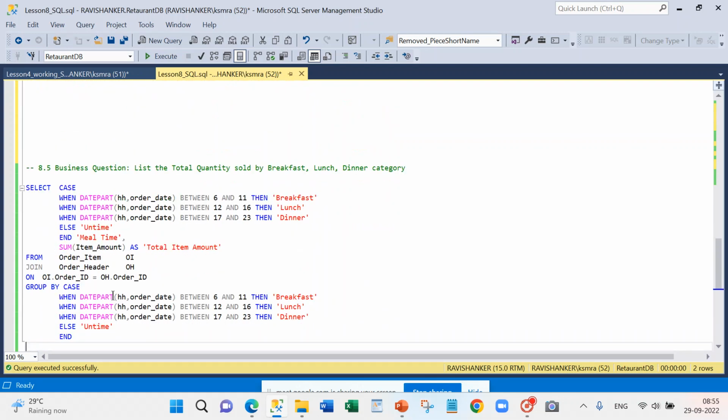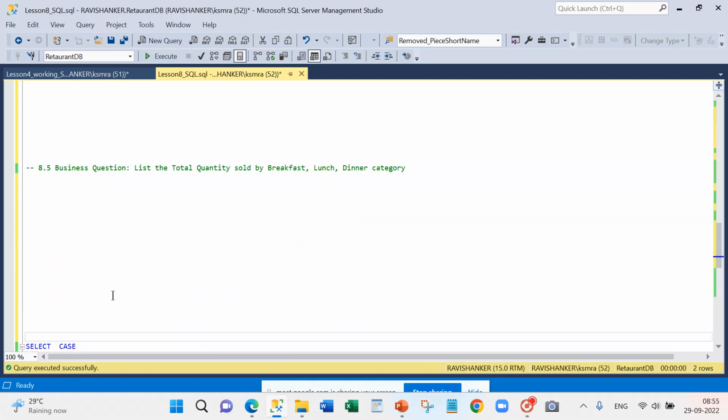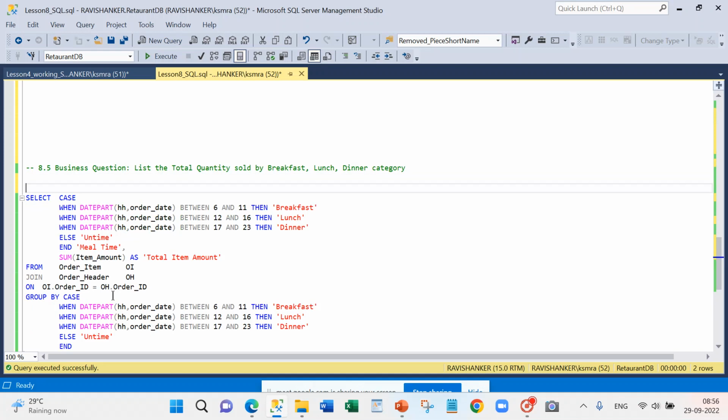Now I'm going to the last question. Last question, this might look big, but it's a simple one using a case statement. Let's first understand the business question. The business question is list the total quantity sold by breakfast, lunch, dinner category. So now we need to categorize. So how can we categorize? Using a case statement. Okay, now the case statement is coming into the picture.